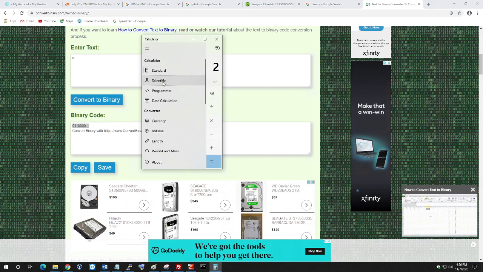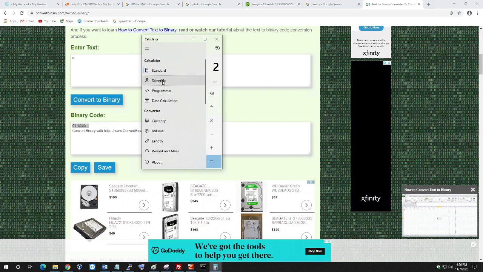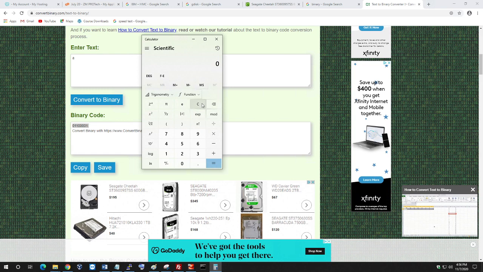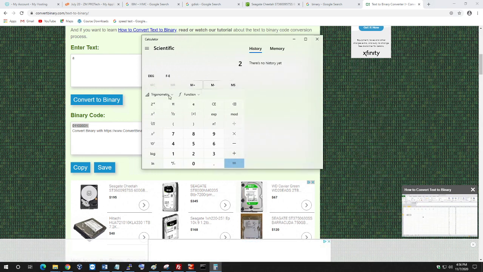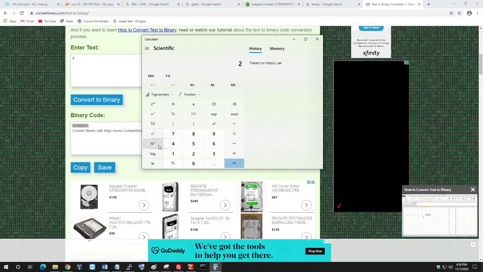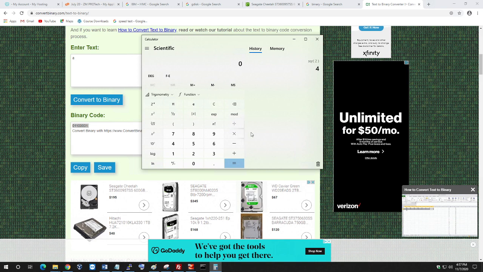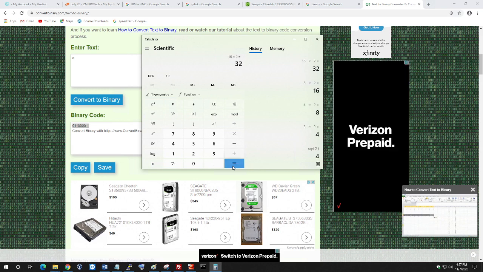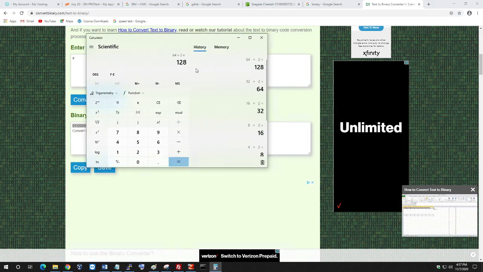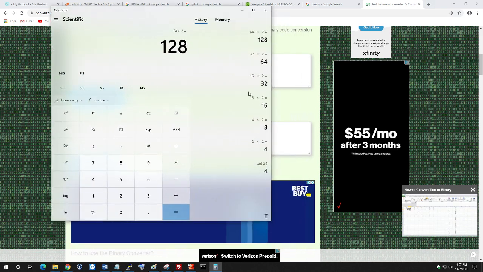Is there a scientific mode here? Okay, good. If 2 is raised, I don't even know how to use this. Let me expand this a little bit. No, it's doing square here. Okay, so I have to write it down. Let's go 2 to the power of 2. 2 times 2 is 4, times 2 is 8, times 2 is 16, 32, 64, 128.